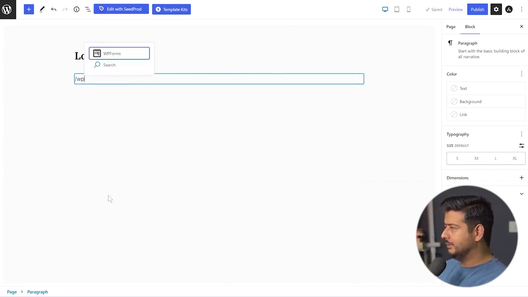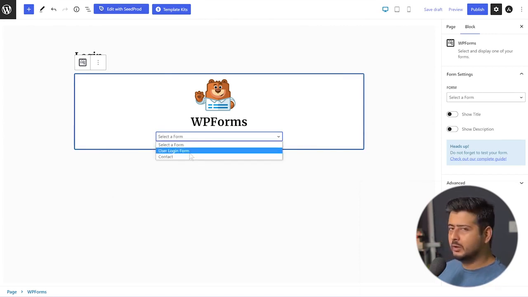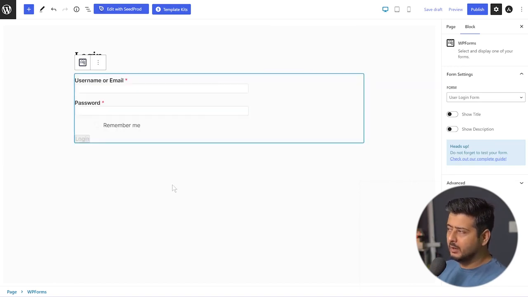So I'll just type in WP Forms, and in the selector that you see here, you'll select the form that you just created, which will act as the login form. So for example, if I click here, the user login form is the form that we just created. So I'll click it and it'll be embedded on this page.